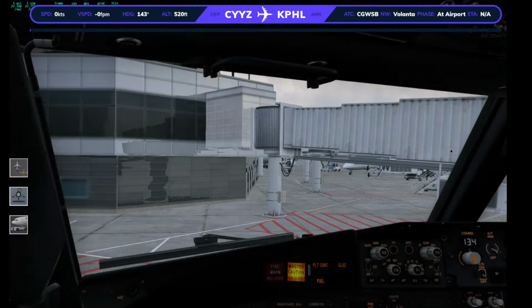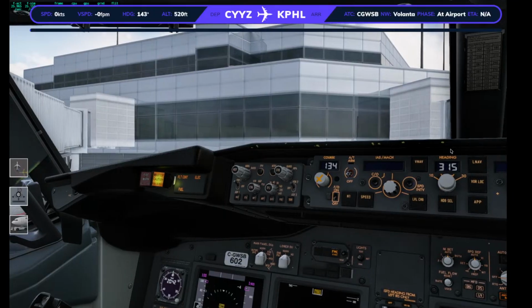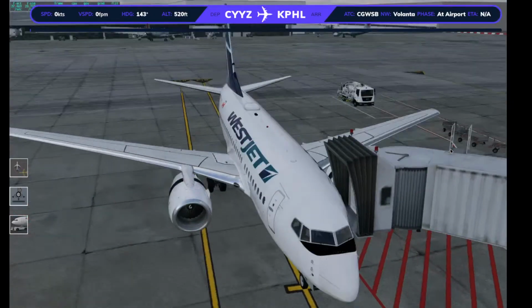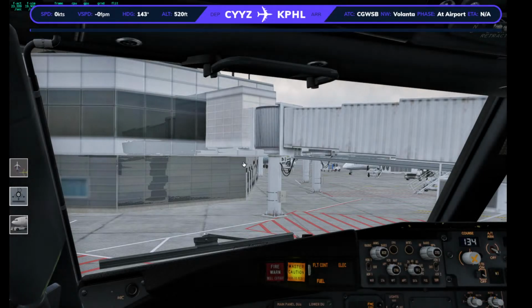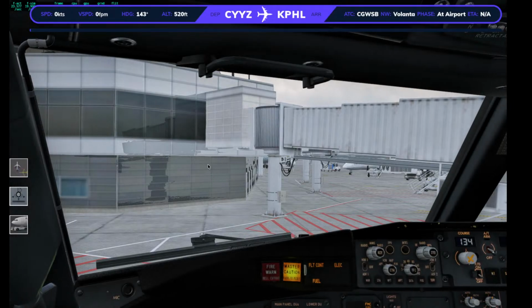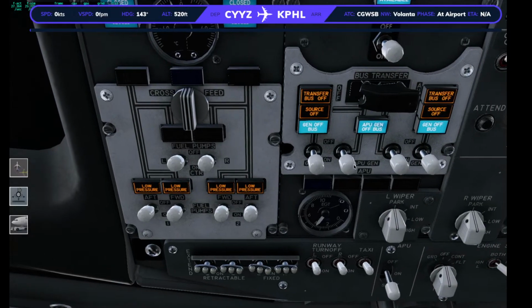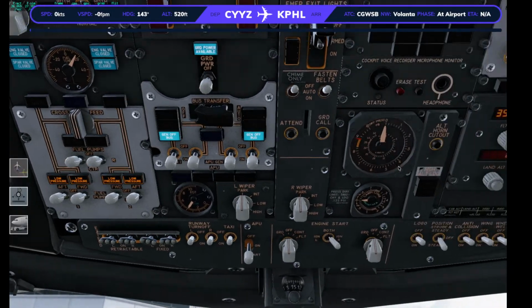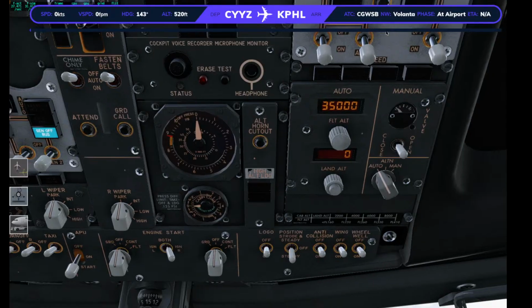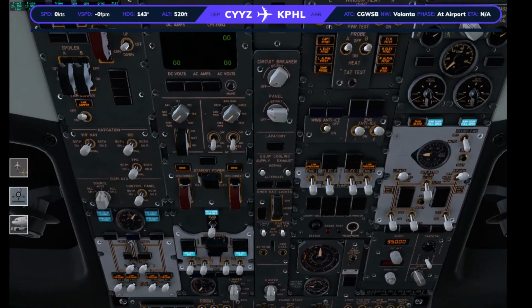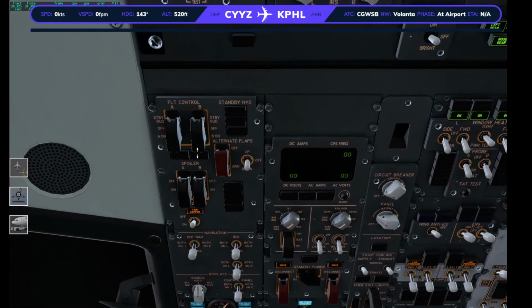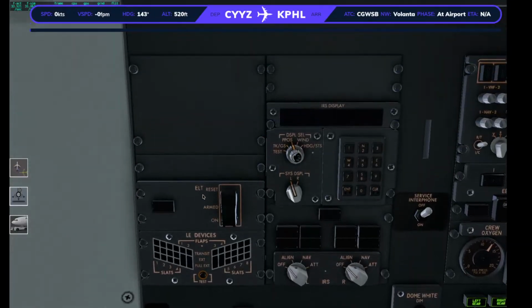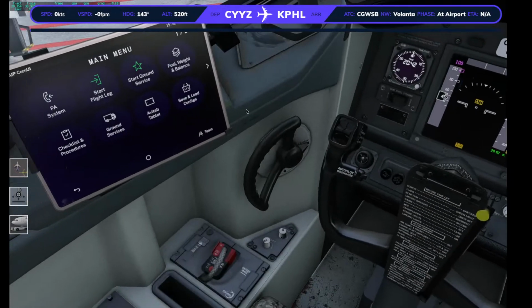Will this APU ever turn on? Taking a little bit longer than usual, but then again, different aircraft than, oh my lord. There you go. APU available. APU bleed on. And now go ahead and align.